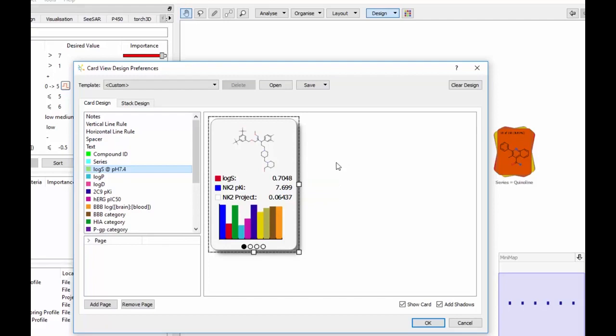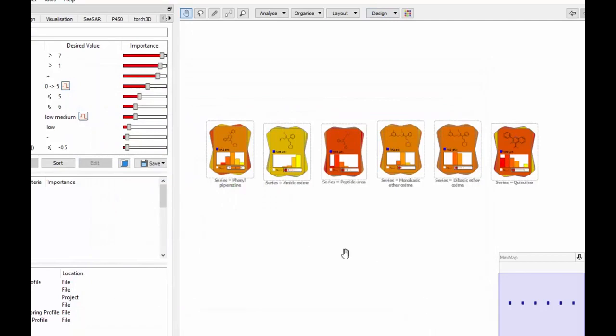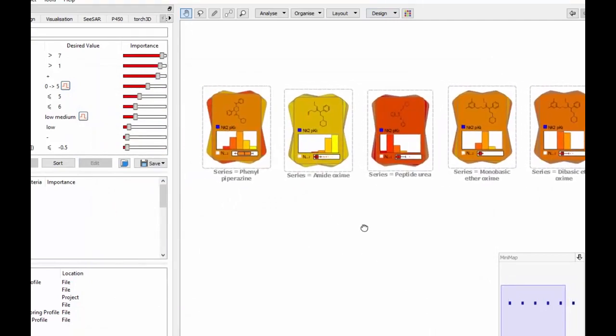But in this case, we're going to choose a predefined template saved as part of this project. Select NK2 Card Template and click OK. The resulting stacks show a histogram of the distribution of pKi values of the compounds within each stack, and below this a box plot showing the distribution of scores.